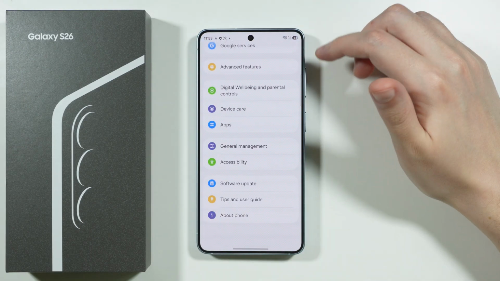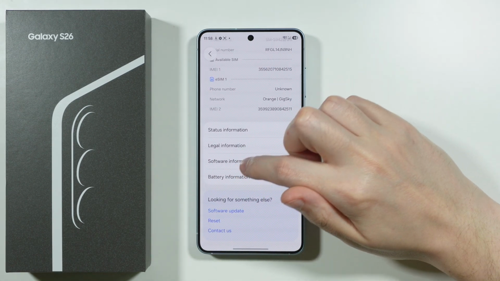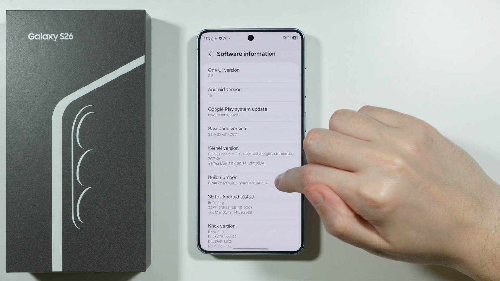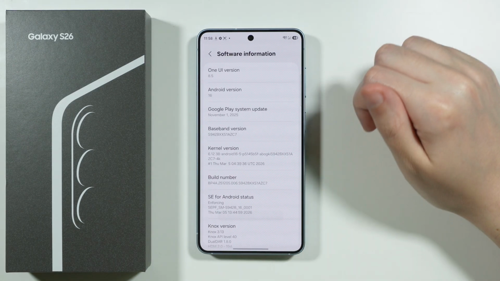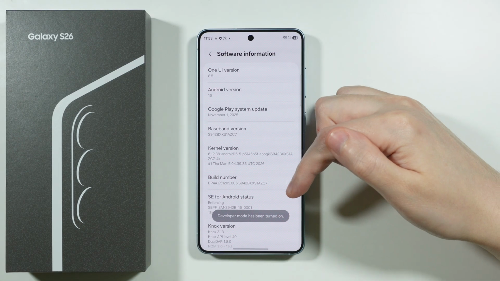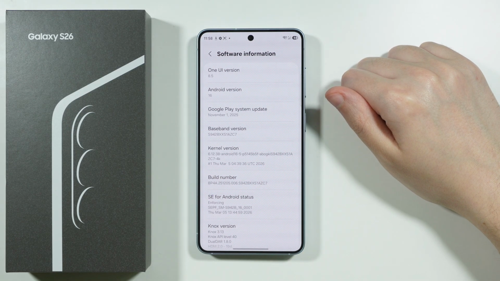But if you wish to have a more precise option that allows you to precisely adjust the DPI, then in that case we can scroll all the way down in the settings and go to About Phone. Over here choose Software Information and keep tapping on the build number until you need to enter the screen lock password. Once you provide the password, you will see the message that developer mode has been turned on.